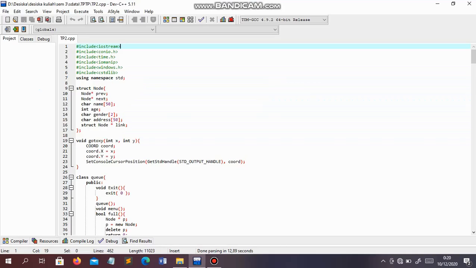Let's see our code, and at the end we will run the program. It is a library for C++. It is for console input-output. It is to set time. It is a manipulator to set the screen width of a variable value. It is to set system or clear screen.